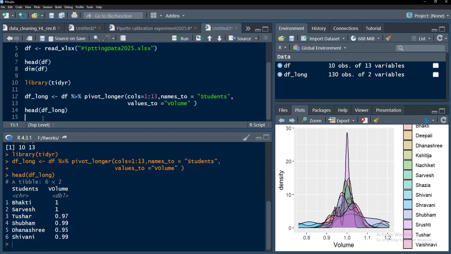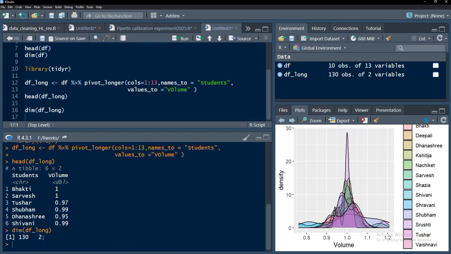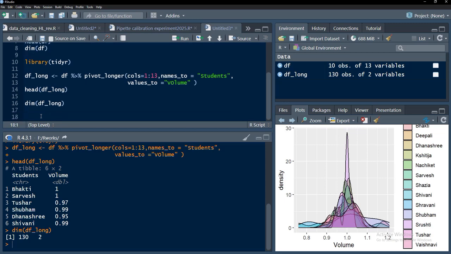And we'll see dim of that: 13 students, 10 readings per student. Therefore, the dim will be 130 rows, and 2 columns are there. One column is categorical, the other column is numeric. Perfect setting to study distributions or to compare distributions.